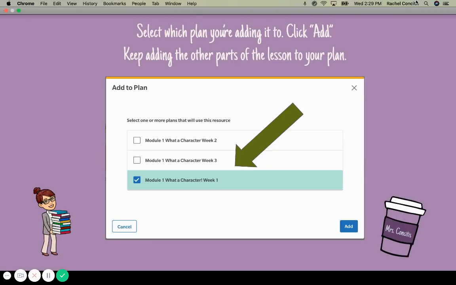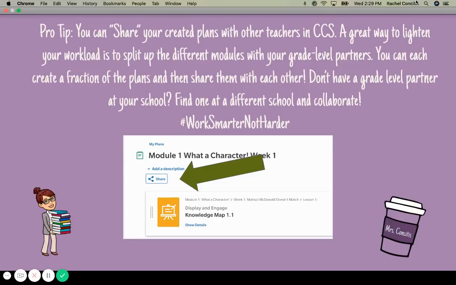Make sure you click Add, and then you're going to go back to Discover, and you're going to keep adding the other parts of the lesson to your plan. I'm going to keep doing this until I have all of the parts added to my plan before I do any steps of assigning work to students. I'm going to gather all of my resources before I start assigning.